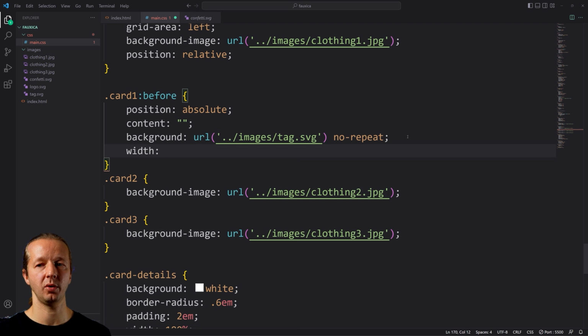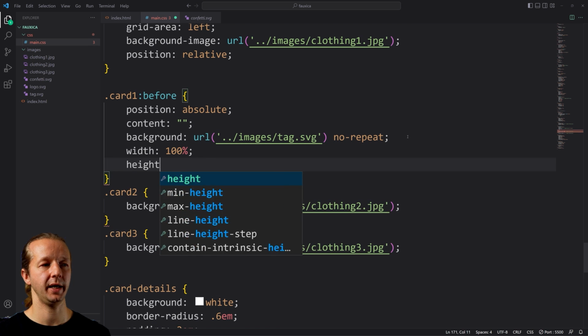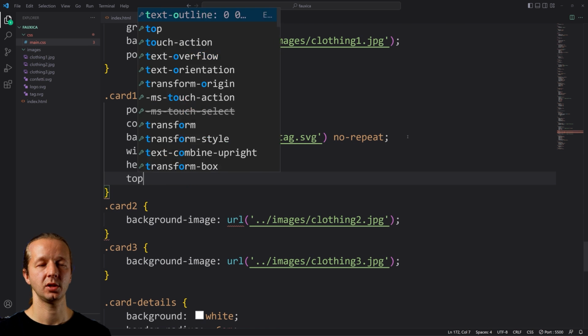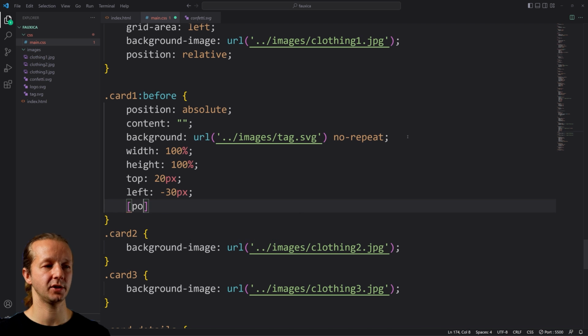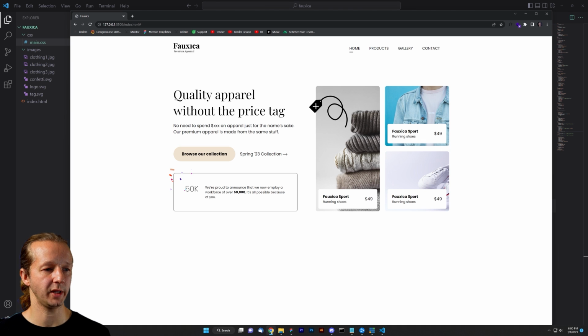So we're going to put width 100%, height 100%. Top is going to be 20 pixels. Left will be negative 30 pixels because it hangs off to the side of the card. And then we're also going to put pointer events none.